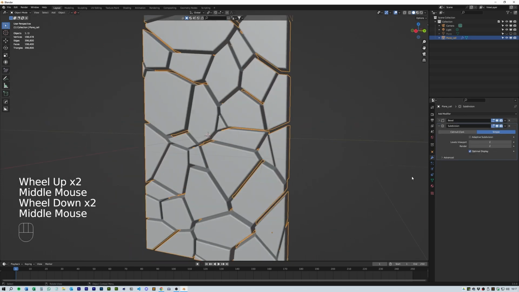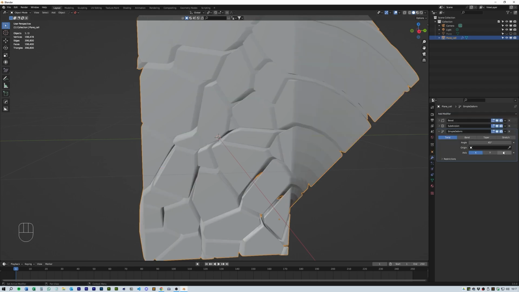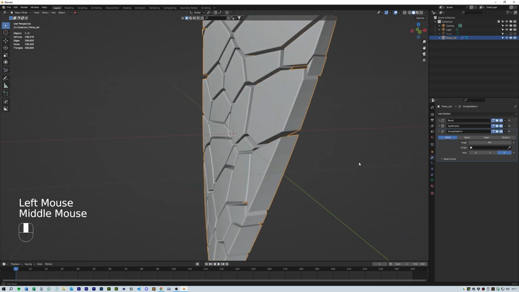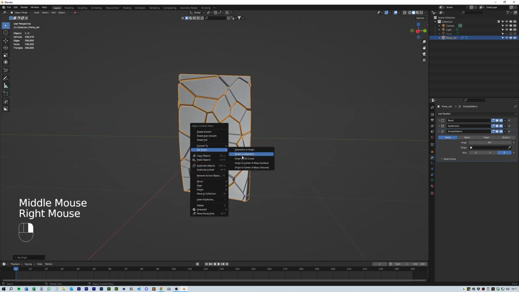Now add a Simple Deform. Leave it on twist and set it to the Z axis. You might find that the origin for the shape needs to be put back in the center. To do this, select the object and right click to select Set Origin to Geometry or to the 3D cursor, depending on what looks best.